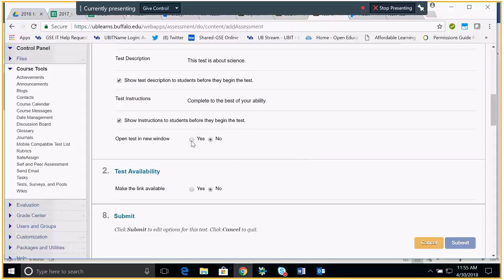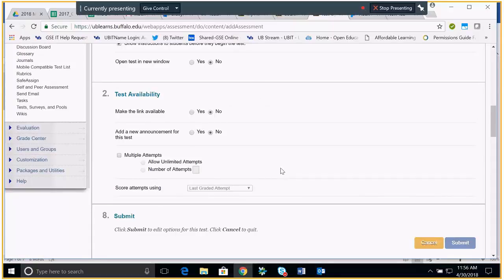Open test in a new window. If the test is opened in a new window, then they will have a Blackboard tab open, and then they will have another tab open with the test in it. That is completely up to you if you want to have them have two windows open while this test is going. Test availability, make link available. Yes, if you do not check that, they won't see it. So you definitely want to do that. Add a new announcement for this test. If you choose yes, then an announcement will go out saying that the test is available. So your students will see that in the course.